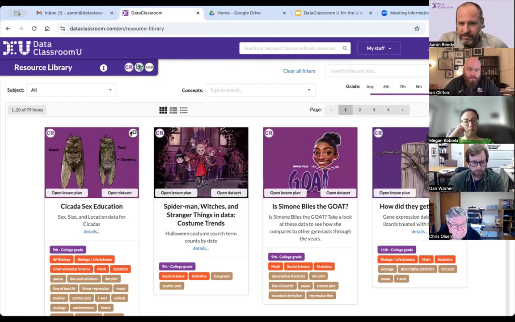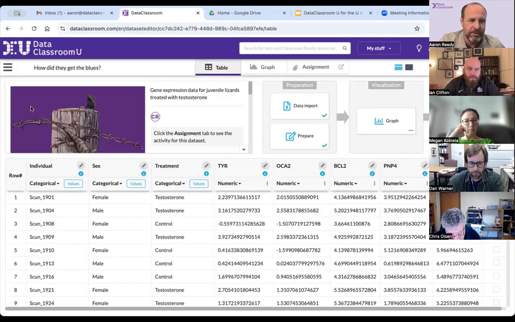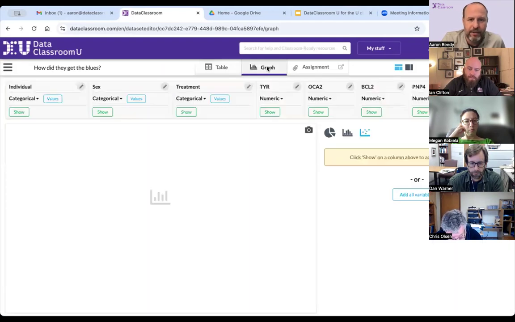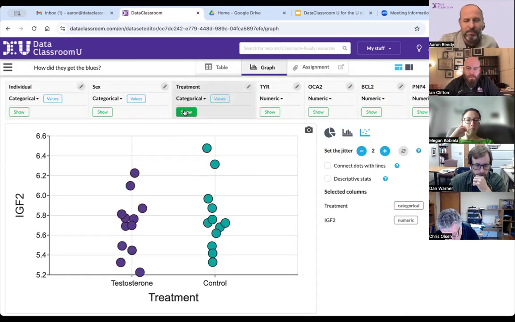For example, I'll take this one, How Did They Get the Blues? And this is gene expression data from Scaloperis lizards. I'm just opening this data set, and I want to show you some of those principles in action. So we're looking at the data set itself here. I'm going to go over to the graph, and maybe we will compare gene expression of, let's say, this IGF2 gene, and we can see different expression levels here, and we can compare this by treatment.